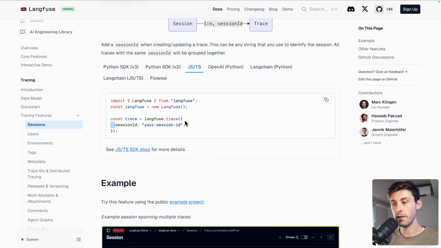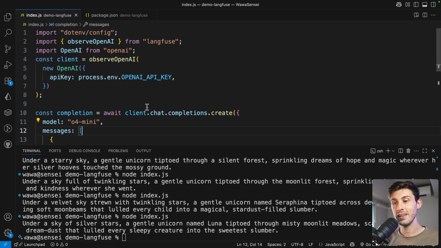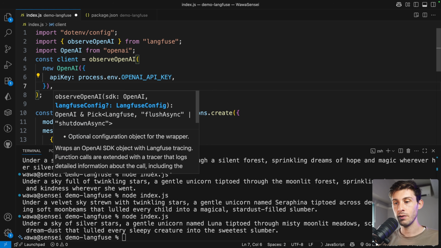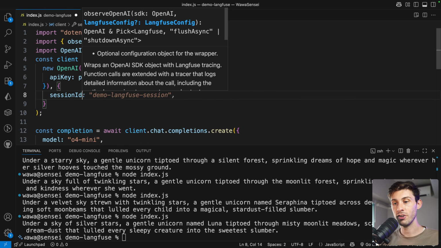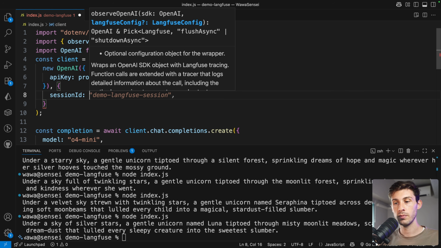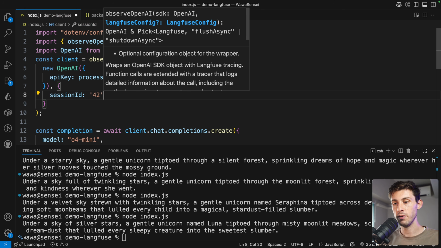You simply add the session ID. We can add it on the second parameter of observeOpenAI. The first parameter is the OpenAI client. Then we can add a Langfuse config. And inside, sessionId, on a real project, it could be a real session ID or the user number. But for this video, let's choose manually 42.